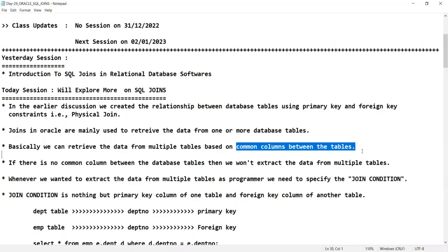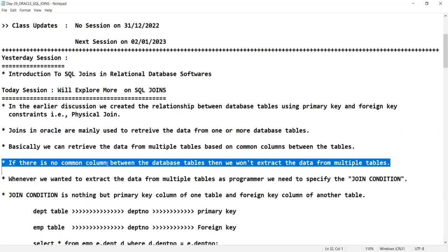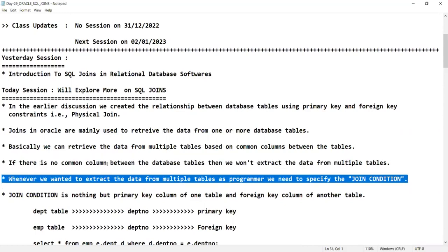Okay. Whenever you want to extract the data from multiple tables, you definitely need to have a common column. Then only you can extract or retrieve it. Understand? If there is no common column, you won't be able to retrieve the data from the tables. Understand, sir?